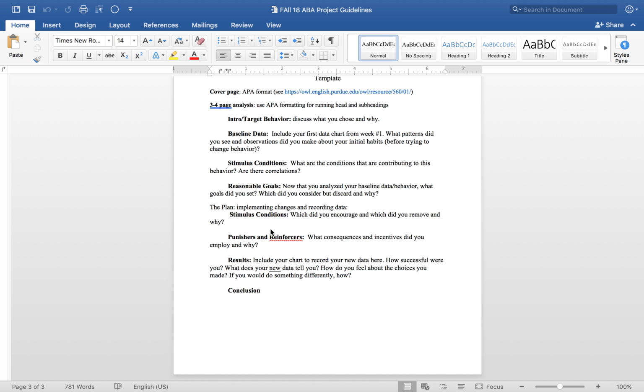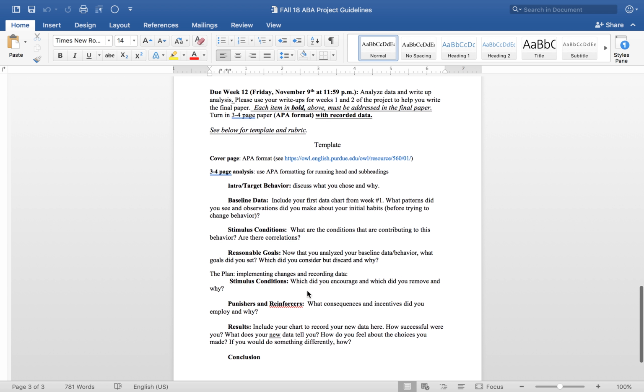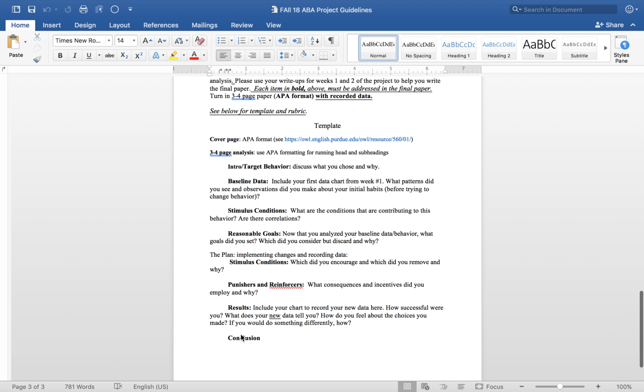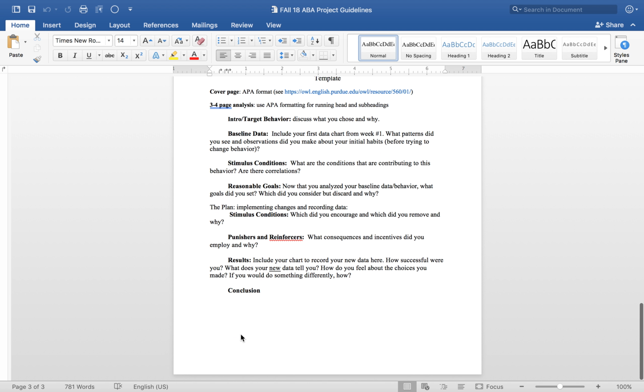Include that second data chart as well, and then you're going to be comparing those two. So how successful were you, and how do you know? Explain the differences between your baseline data and your final data, and explain what that new data tells you. And how do you feel about changing this behavior or working to change this behavior? If you do something differently, what would you do? And again, in this project, it is really key to use the information from the textbook to back up your answers throughout this paper. Make sure you're doing that.